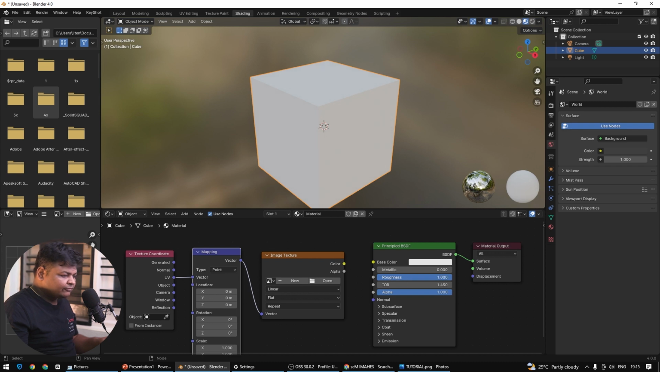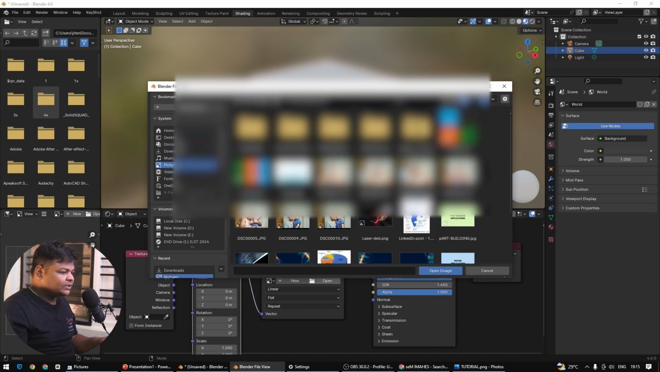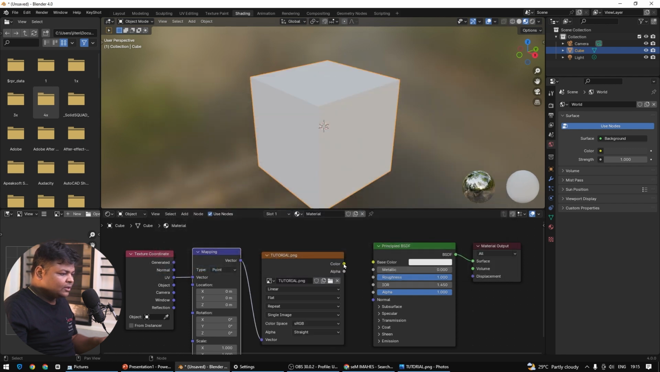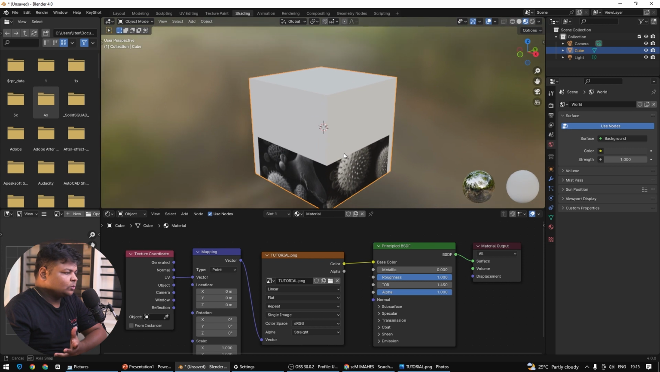Make sure you increase the roughness to 1. Coming to the image texture, I'll click open, and wherever you have saved your picture, for example, I have the picture over here, I'm going to open it. In the color section, I'm going to click and drag to the base color. So we get something, but that's not what we need.